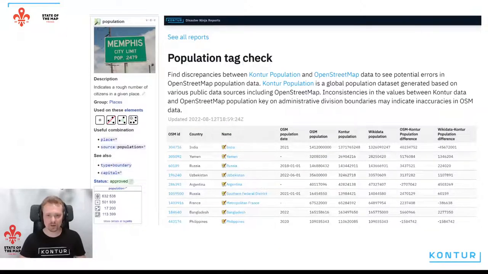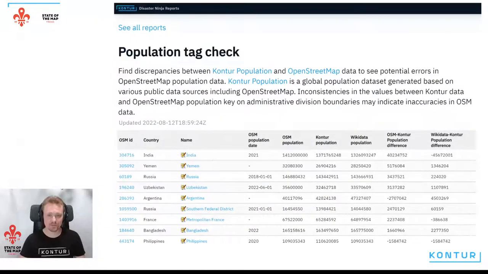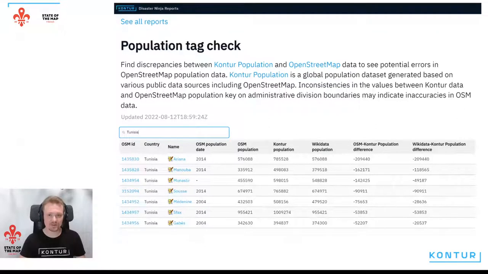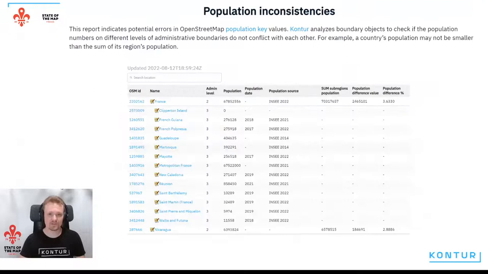Population tag check report, where we analyze how well this tag is filled in OpenStreetMap. You can check how old data are and define the regions which need improvements. On top of the list, you may see countries with the biggest difference between OSM data and Contour Population dataset estimations. You can also use Wikidata for extra checks. And you also can use the search bar to find certain areas of your interest.